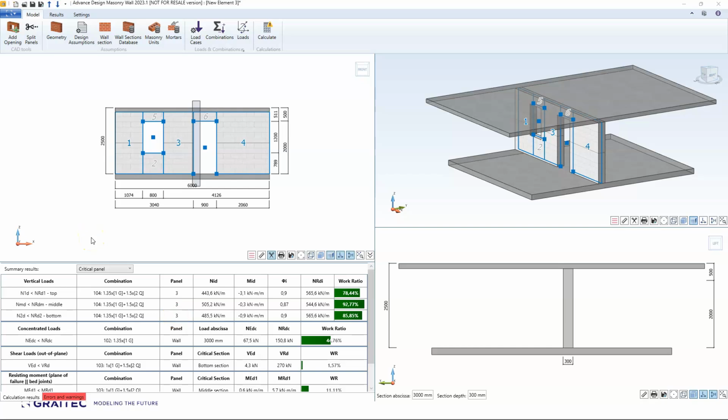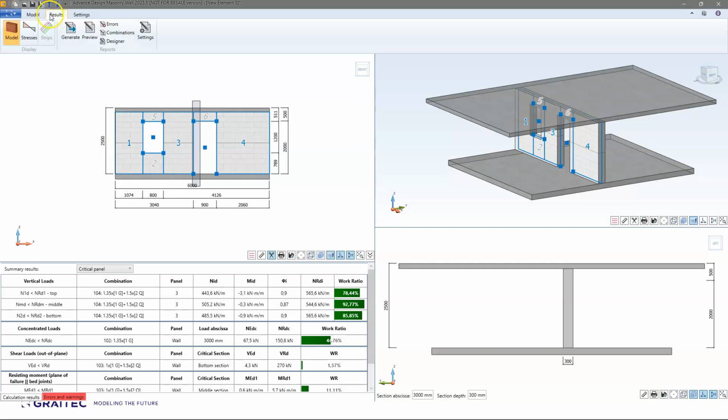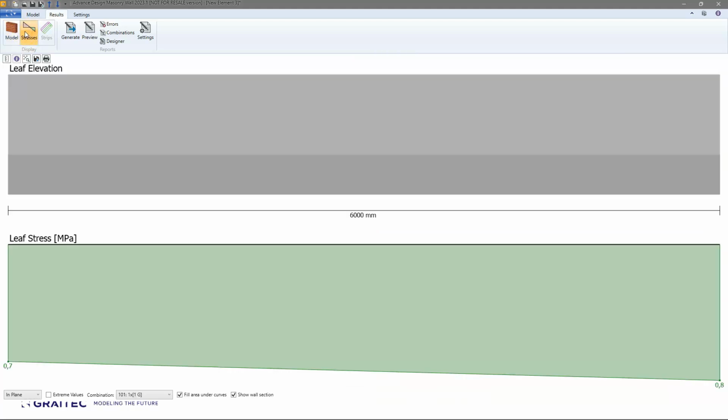But this summary table is not all that we can see about the design checks. As for any other module that we have, you can also see some more complex results. In addition to the Eurocode checks that are required by the Eurocode, we have also a stress check. So it's a classical mechanical check of the stresses and the limit stress. But what's most important, you can generate a design report.